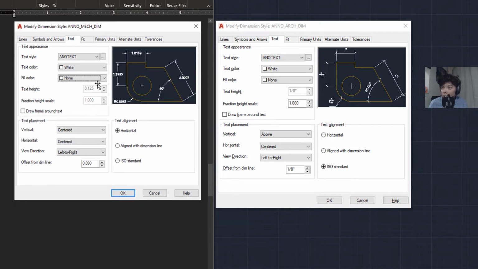The only difference between architecture and mechanical is that in mechanical, everything's centered and it reads left to right. Architectural, you are above vertical and centered on horizontal. Offset dim line is 0.090 in mechanical, and offset dim line is 0.125 or 1/8, right?